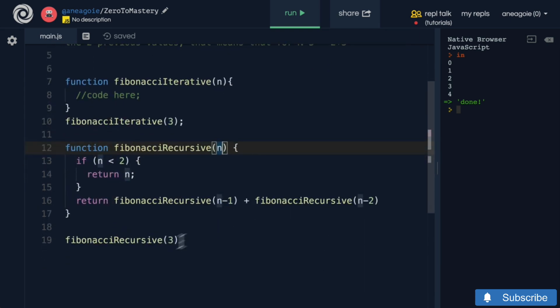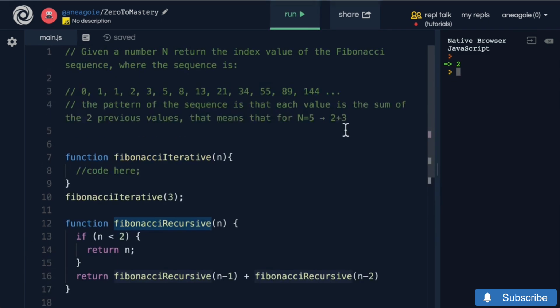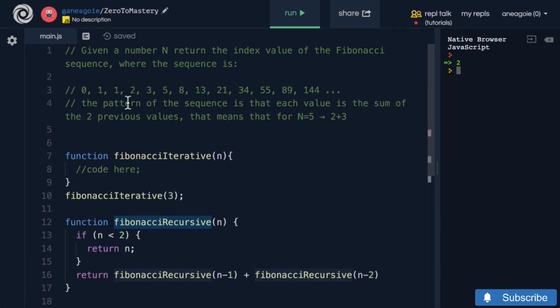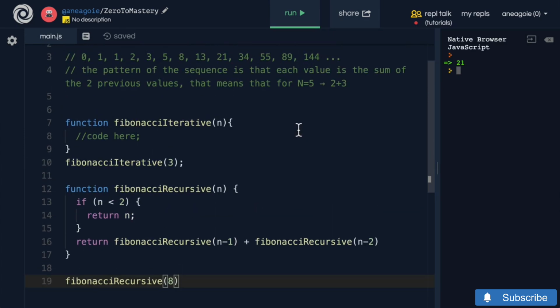And that's it. If we run this function, let's say Fibonacci recursive of 3, and I click run, I get 2 because 0, 1, 2, 3 is 2. Let's do 8, which should give us 21. And I click run, or give 8, I get 21. Nice. And if I do 0, I get 0. If I do 1, I get 1. If I do 2, I should get 1 right here. Nice and simple.